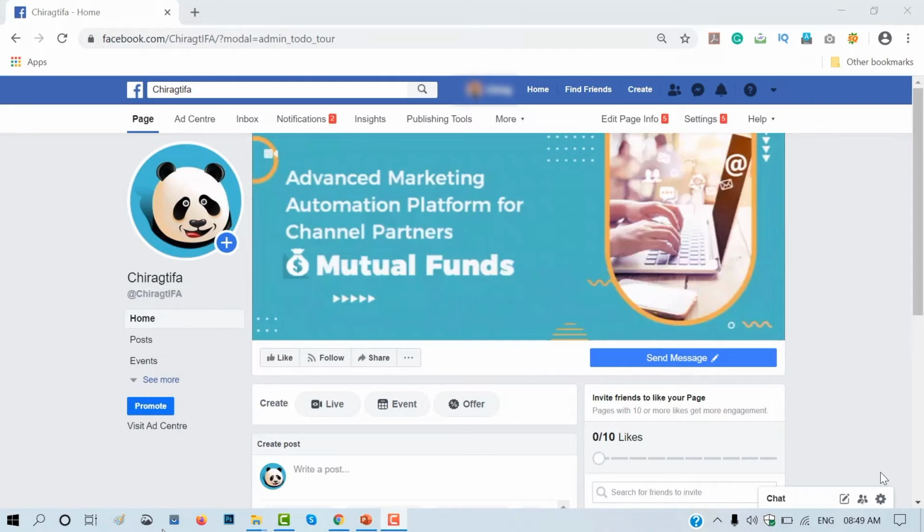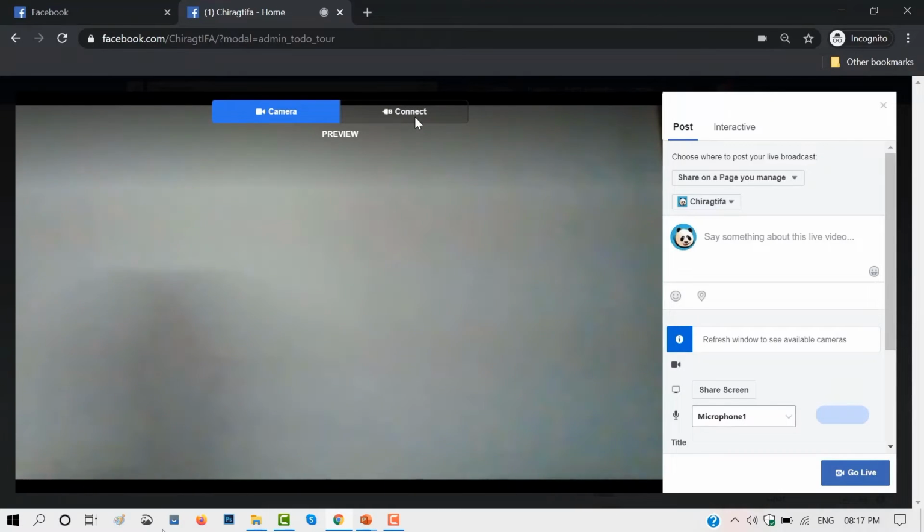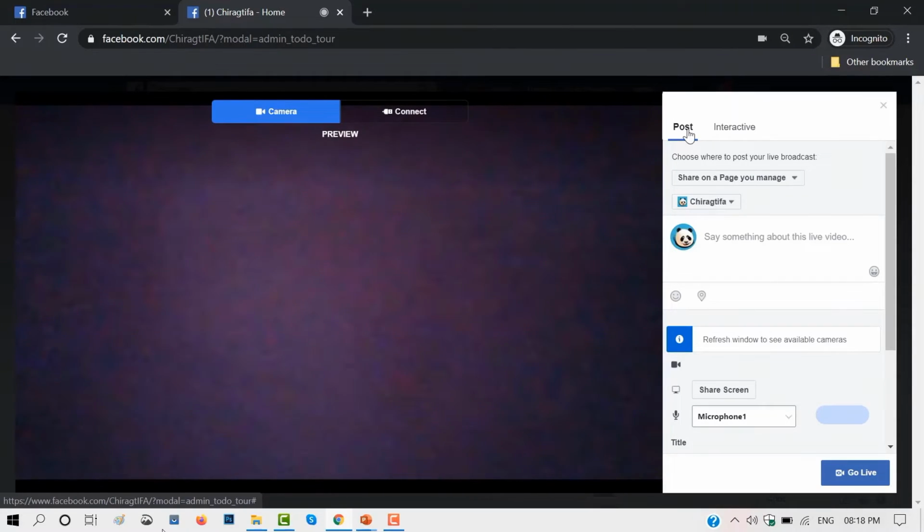Now, let's look at how we can go live. If you are on your page, on the top of the newsfeed here, you can see the option of creating a live video. It might ask you to approve access to your camera and microphone. Once you allow access, the webcam will start. But this does not mean that the live streaming has started. Let me put tape on the camera and take the process forward.